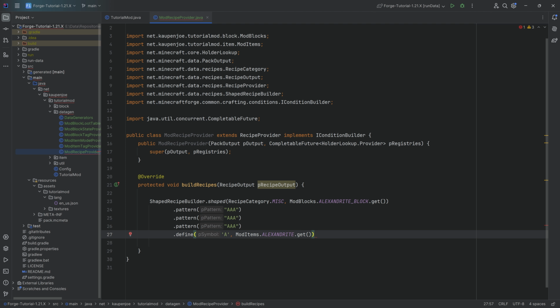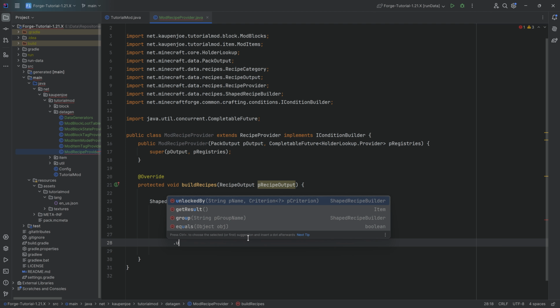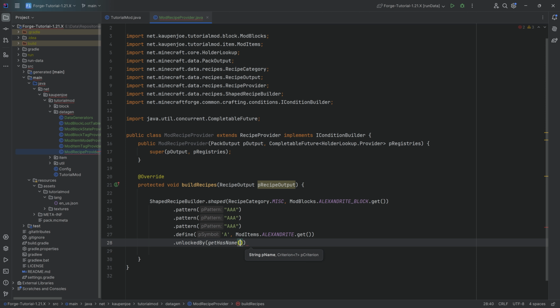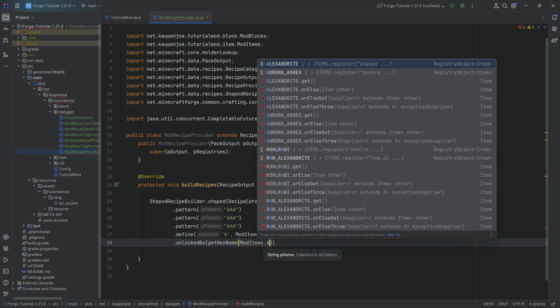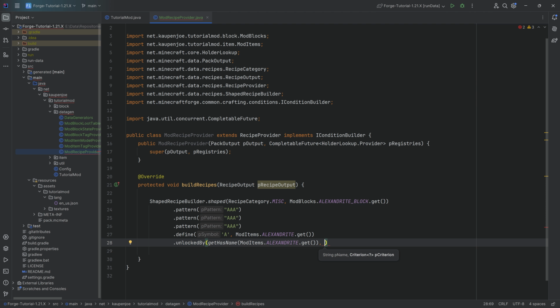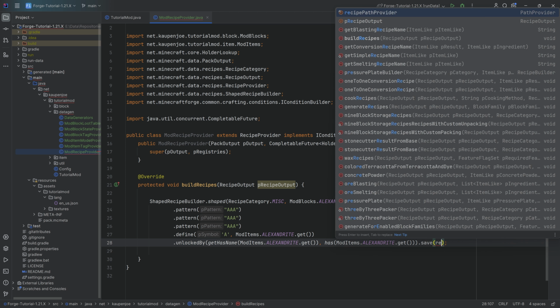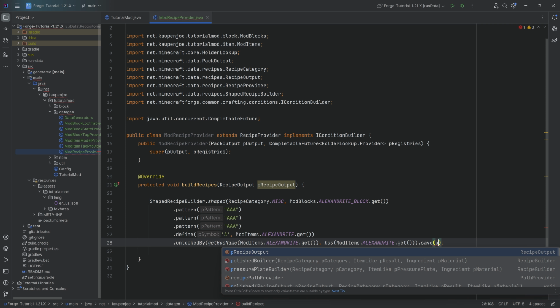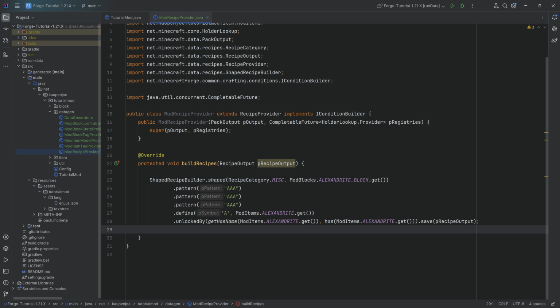ModItems.alexandrite.get. So we'll define the A as the Alexandrite. This is going to be unlocked by get has name ModItems.alexandrite.get. The second thing we pass in is the has method, ModItems.alexandrite.get. And then after the last closing parentheses, a .save, passing in P recipe output. And this is the way to set up a shaped recipe.